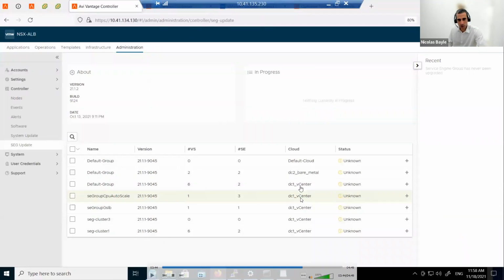So I know that this application runs on top of my DC1 vCenter cloud, and it uses this default group service engine, right? So I'm going to select this one here. You see, it is still using 21.1.1. However, the AVI controller, as you can see, is using 21.1.2. And therefore, if I select this, it will be upgraded to the same version as my AVI controller.